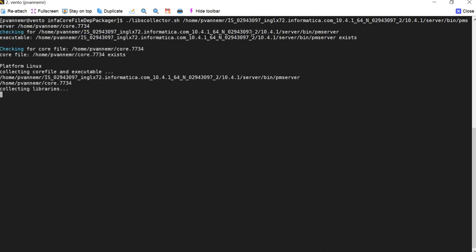First you'll see that it checks for the executable and lets us know whether that executable exists or not, and then it checks for the core file and tells us whether the core file exists or not. When both files are present, it goes ahead and starts collecting the core file and the executable, and once it completes collection it lets us know that it has collected all the libraries, executable and the core, and then it tells us the location where it has been collected. So we'll go ahead and see this particular file now.